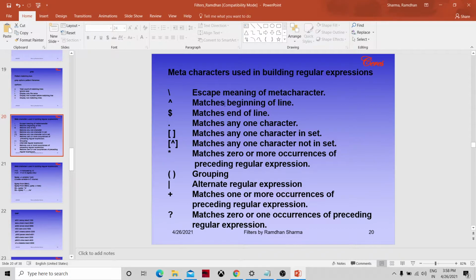The caret matches the beginning of a line, if you want to match the beginning of a line. Dollar matches the end of a line. Dot matches any character. Square brackets denote a character set, with which you can specify character sets in the file.